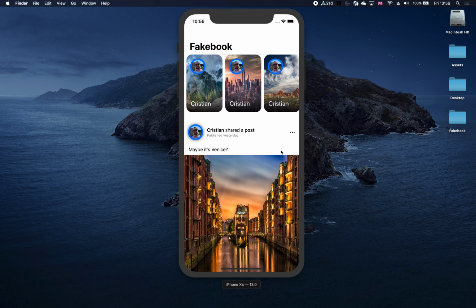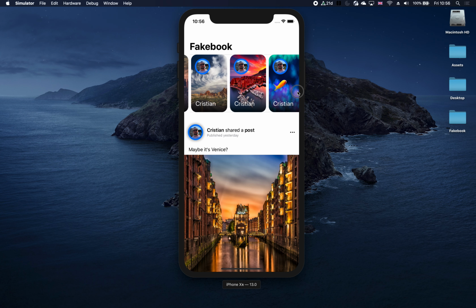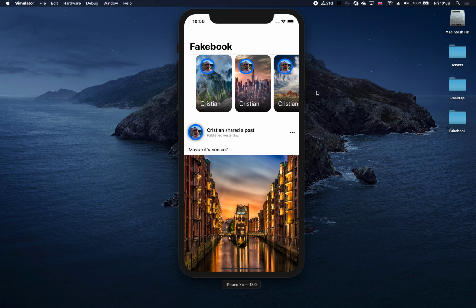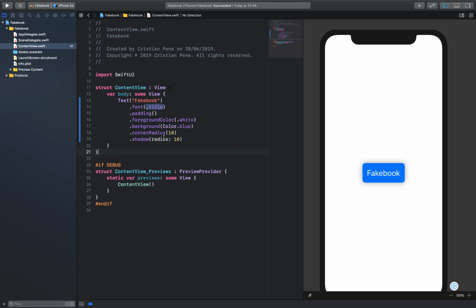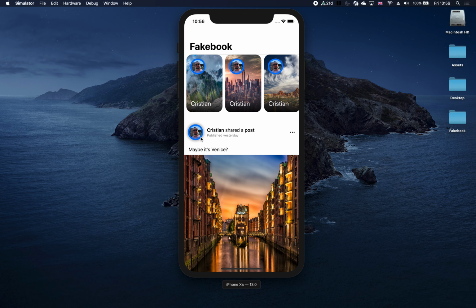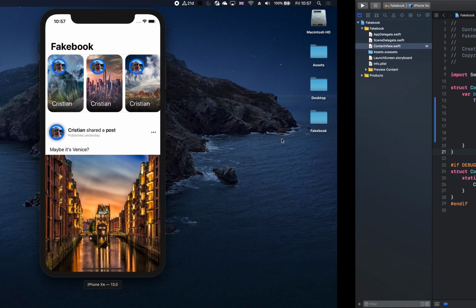So, just to recap, we're creating an app similar to this social network. We just created basic text, we create a project, and we're learning how all the modifiers work in SwiftUI. So let's create a new view. We're trying to recreate something like this, which is a profile picture view.